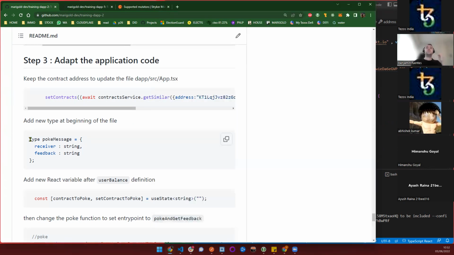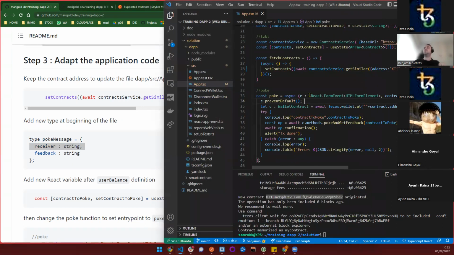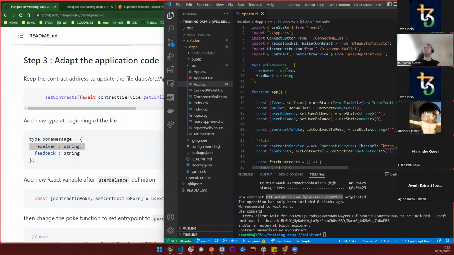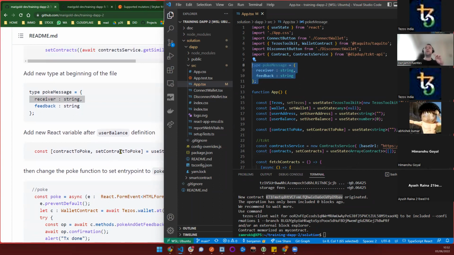We need an object definition for displaying the POC message. So copy paste: a receiver and a feedback. You see here it is not an address because we are in Taquito. Taquito is TypeScript, so it's a string, not an address type like in JsLIGO, but it's doing the conversion for you. So you just have to declare that it's a string. So I declare a POC message type, done.